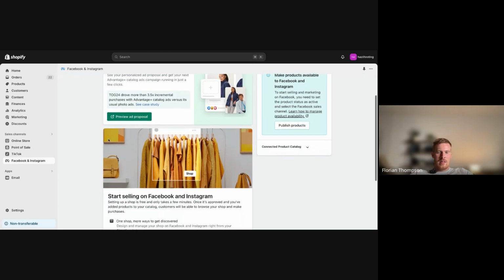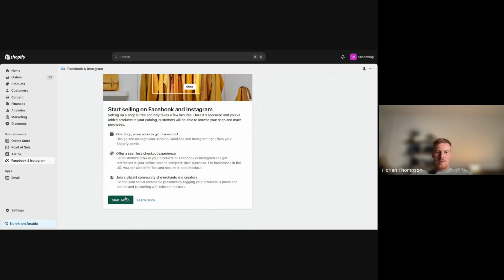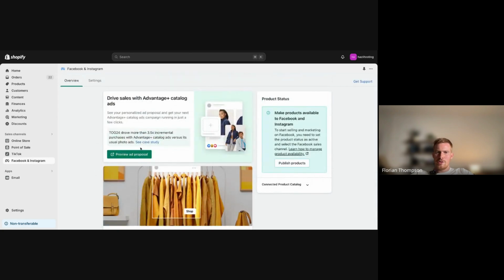There we are. That's pretty much it. Nothing for us to do. This is just to get started with the shop. We don't want the shop parts. You don't need the shop parts to run ads.